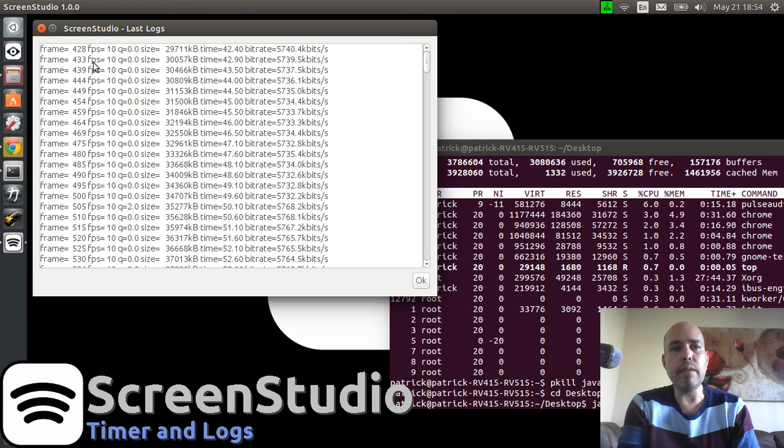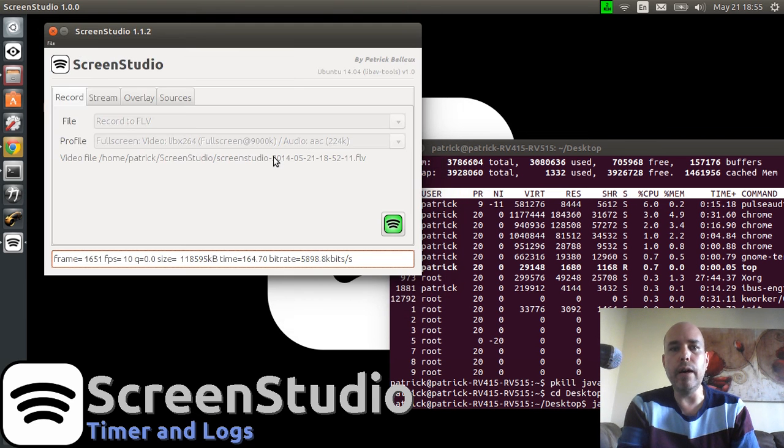So if something goes wrong while you're starting your recording, then you will have the full output there and see whatever is going wrong with your setup. And since this is text, it will be easy to copy and paste to the community of ScreenStudio, so we can investigate whatever is happening on your setup.